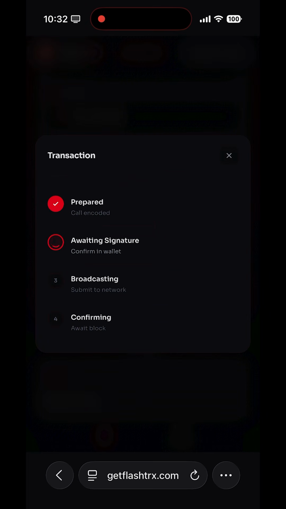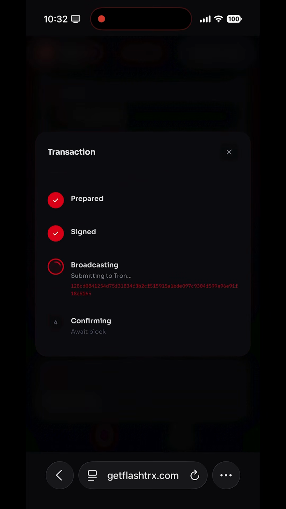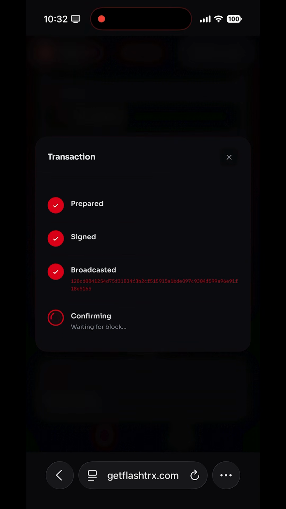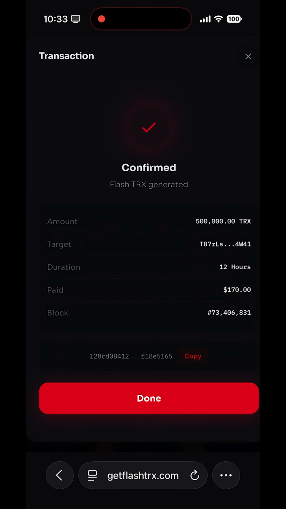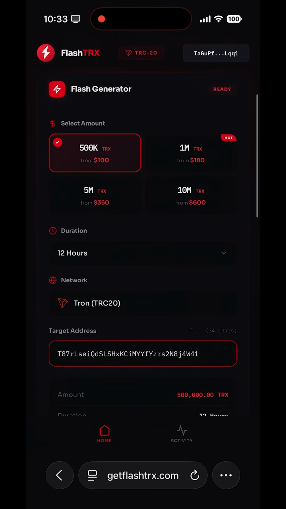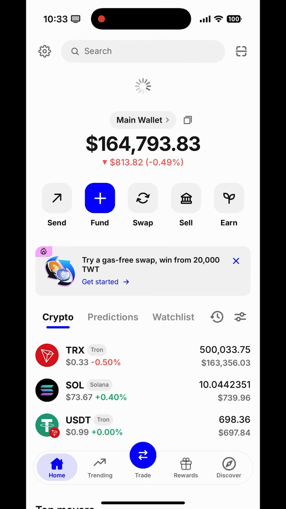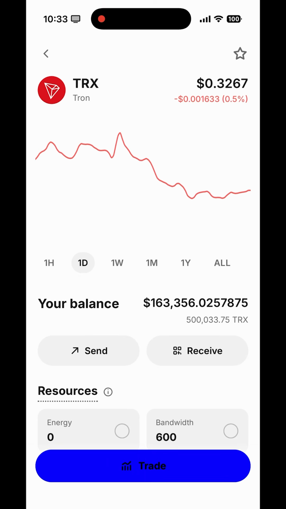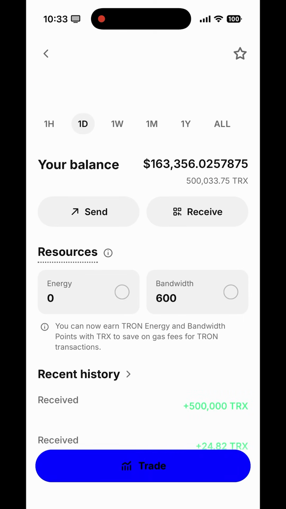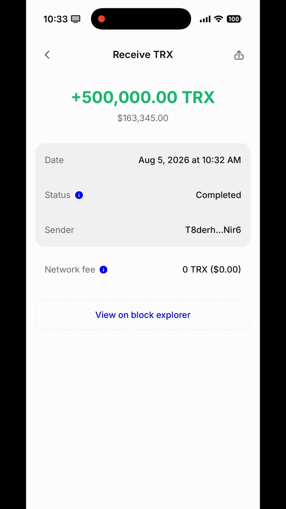Request's been submitted, so now it's just a short wait while the network finishes processing. All right, TRX is available, so now if I go back and repeat exactly what wasn't working before, this time the transfer goes through without any issues.